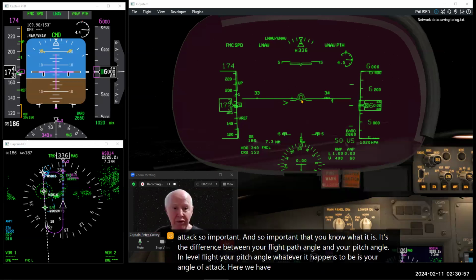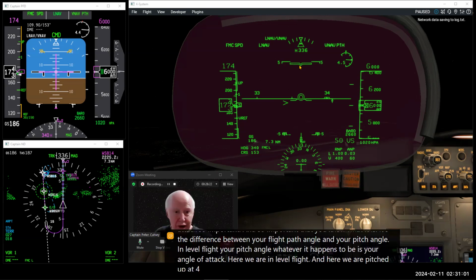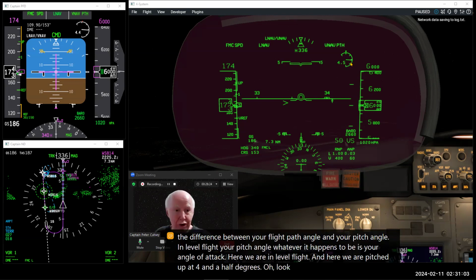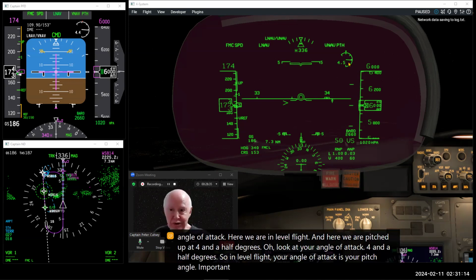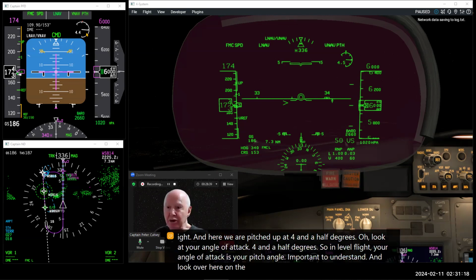Here we are in level flight, and here we are pitched up at 4.5 degrees. Well, look at your angle of attack, 4.5 degrees. So in level flight, your angle of attack is your pitch angle. Important to understand. And look over here on the PFD, and you can see it at 4.5.